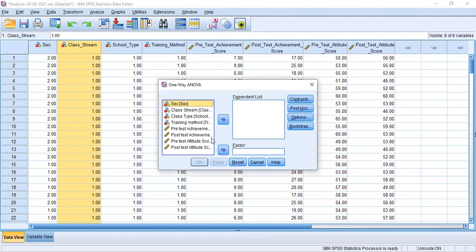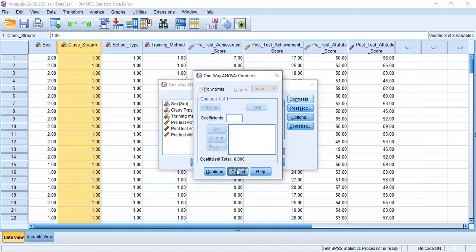Your dependent list is your dependent variable, and this is our dependent variable. Then the factor, the 3, within the group that you are doing. Let's pick class stream. Then we go to construct. We have nothing to pick there.